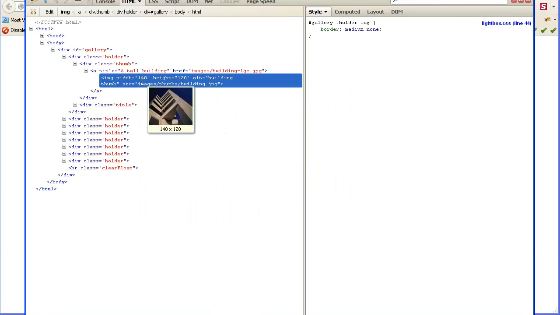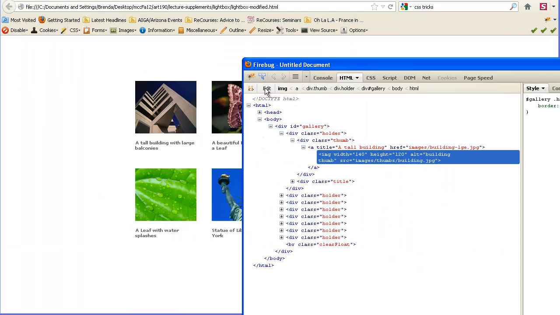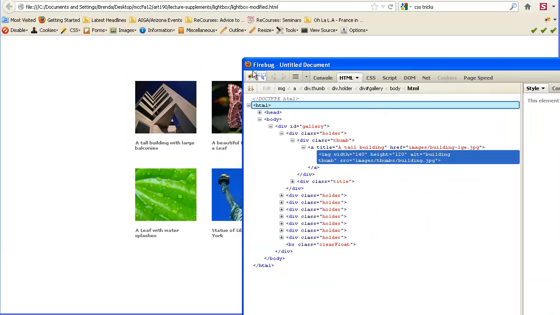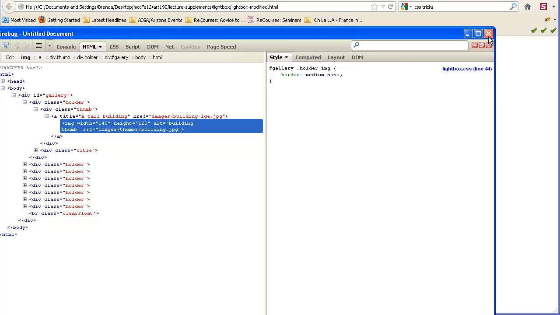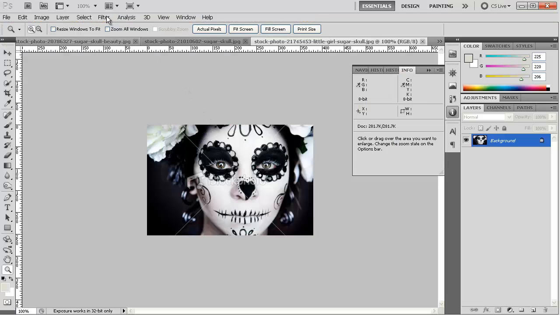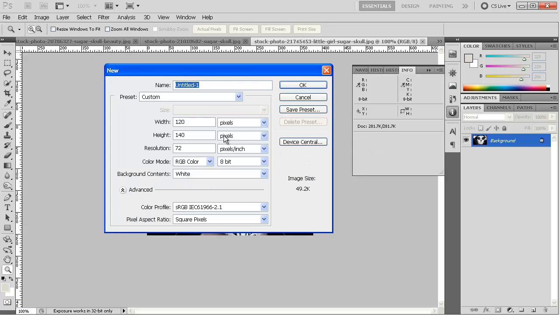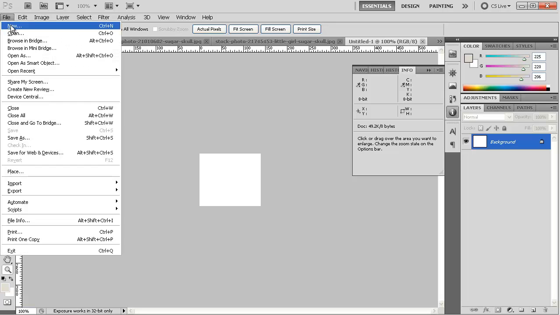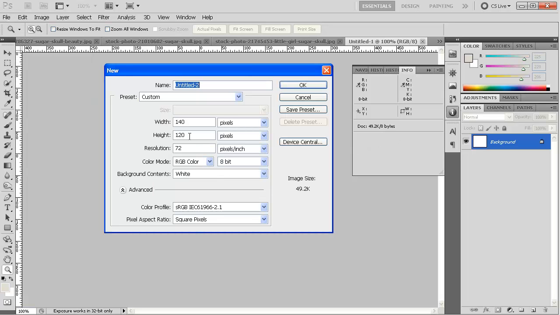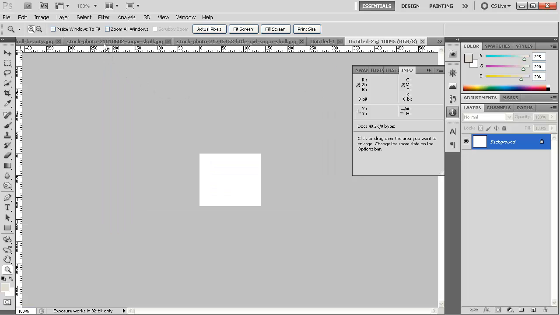And that size is, when you put your mouse over them with the Firebug plugin activated, you can see which size it is, and it is 140 wide by 120 tall. And since we're talking about the web, we are talking about 72 dots per inch. So here I have a document set up with 140 width, 120 high, 72 dots per inch, and all of my images have to end up being that size.